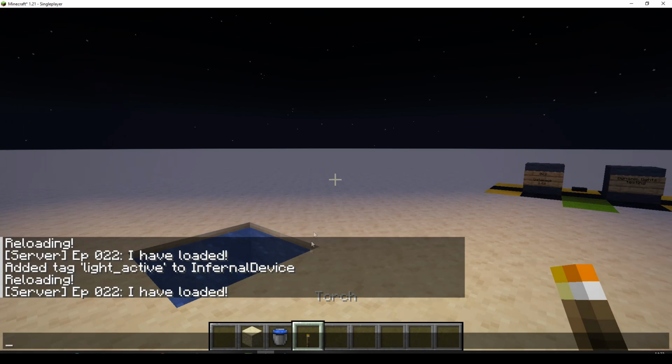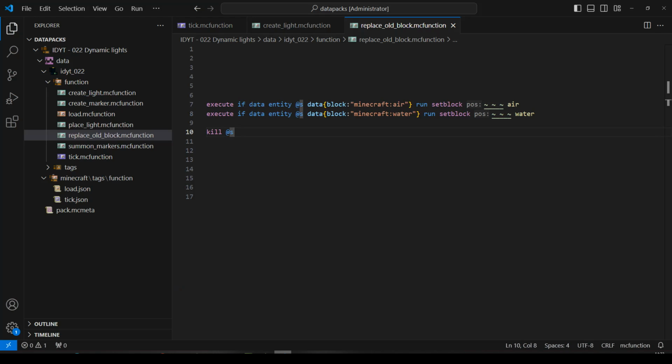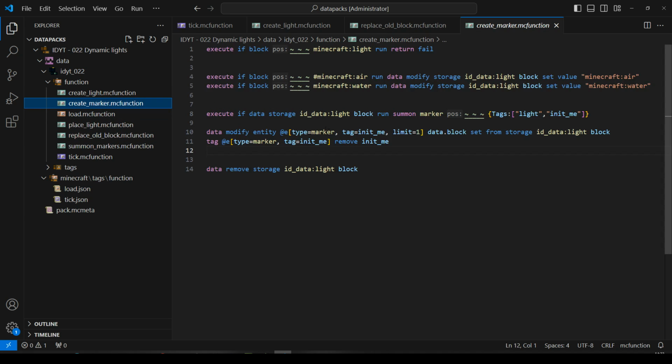Okay. Let's go back. And we want to do something to fix that. So where's that going to be? I would imagine we're going to want to go to the create marker here. So we're creating the marker. We're saving the existing block type. Right, so if I'm holding the torch or I'm holding the lantern, it's saving both of these. And if it does save something, then it summons a marker.